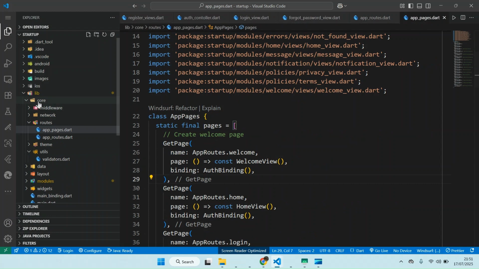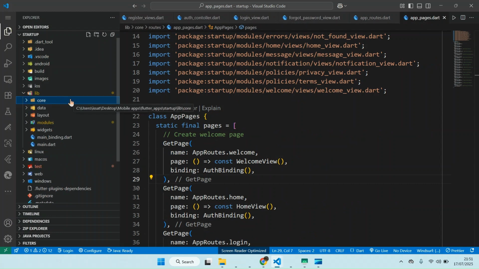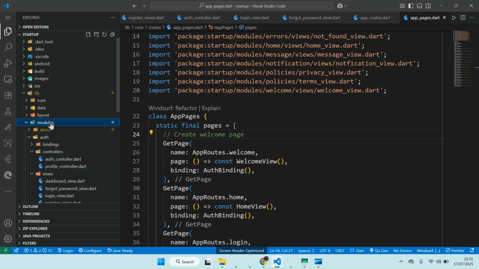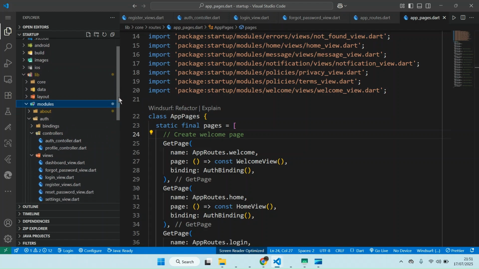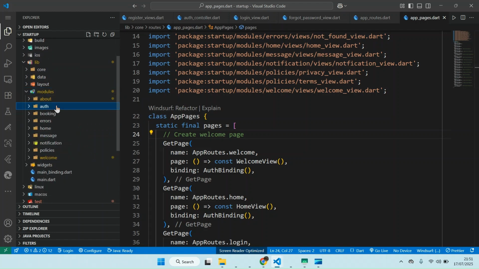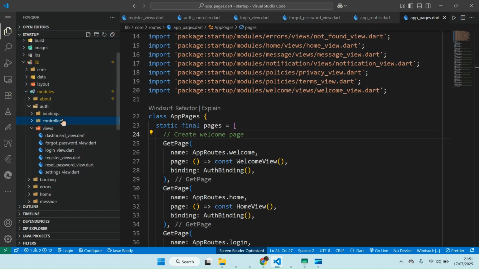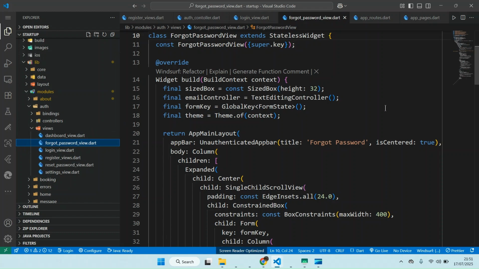The rest, I don't want to go into detail because we already spent much time on this in our previous video. I just wanted to show you what we have. About screens, you can go to Modules, and Auth. Here we have this forgot password. This is the one we want to work on.